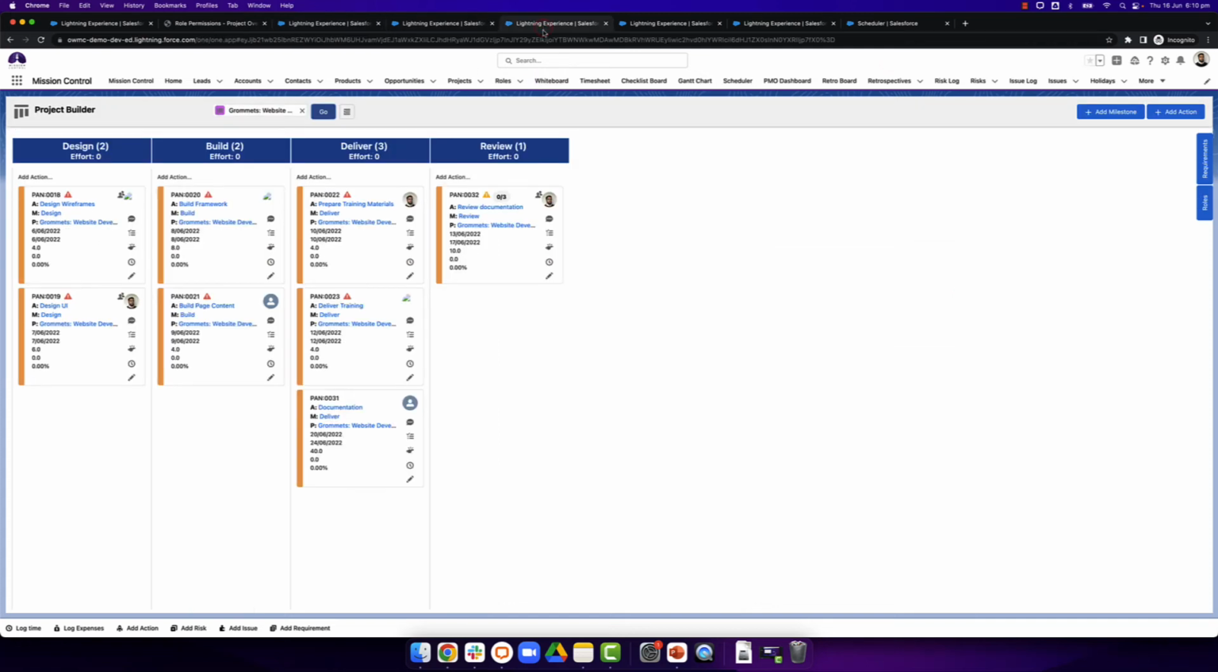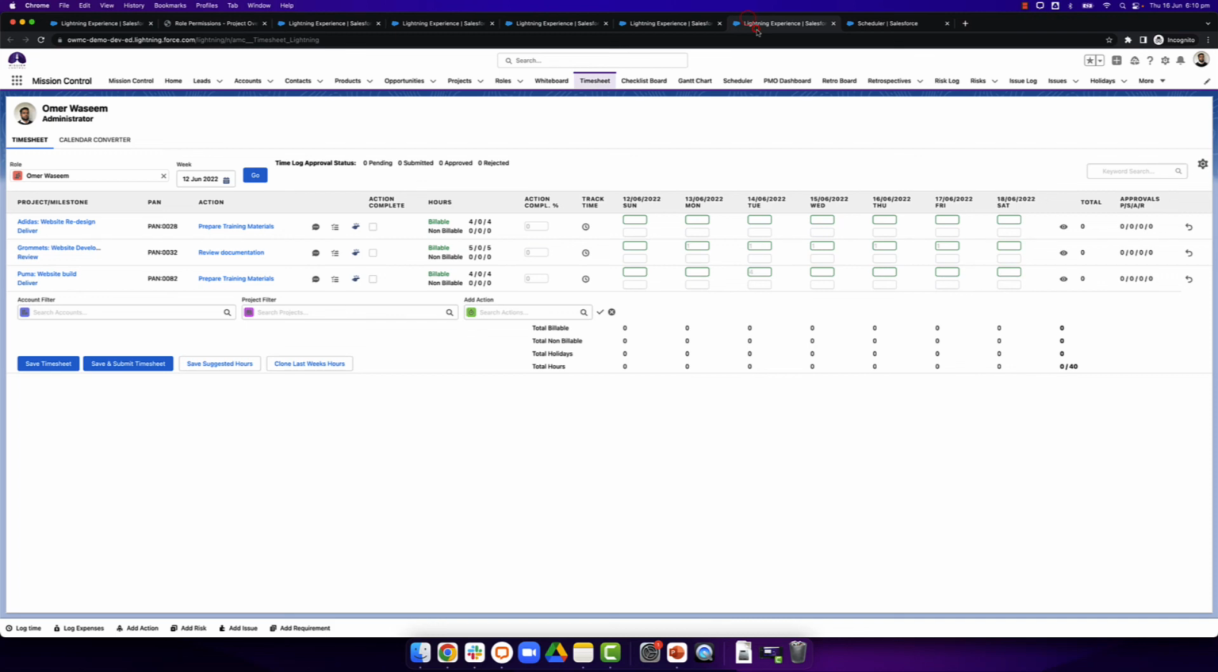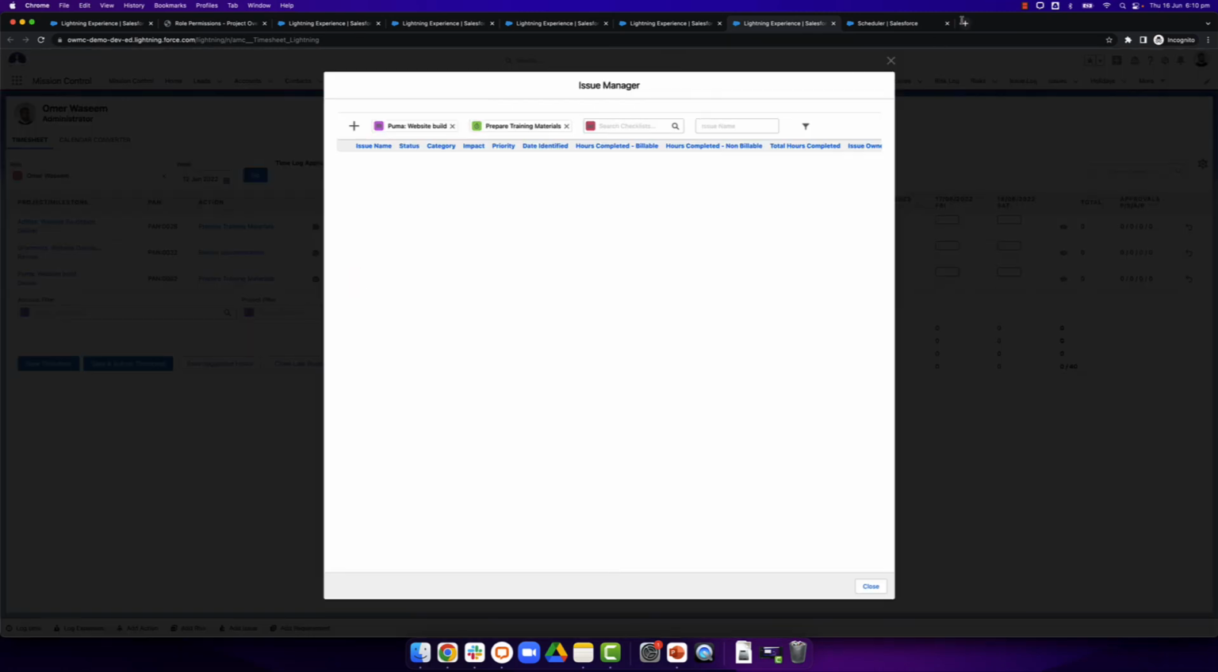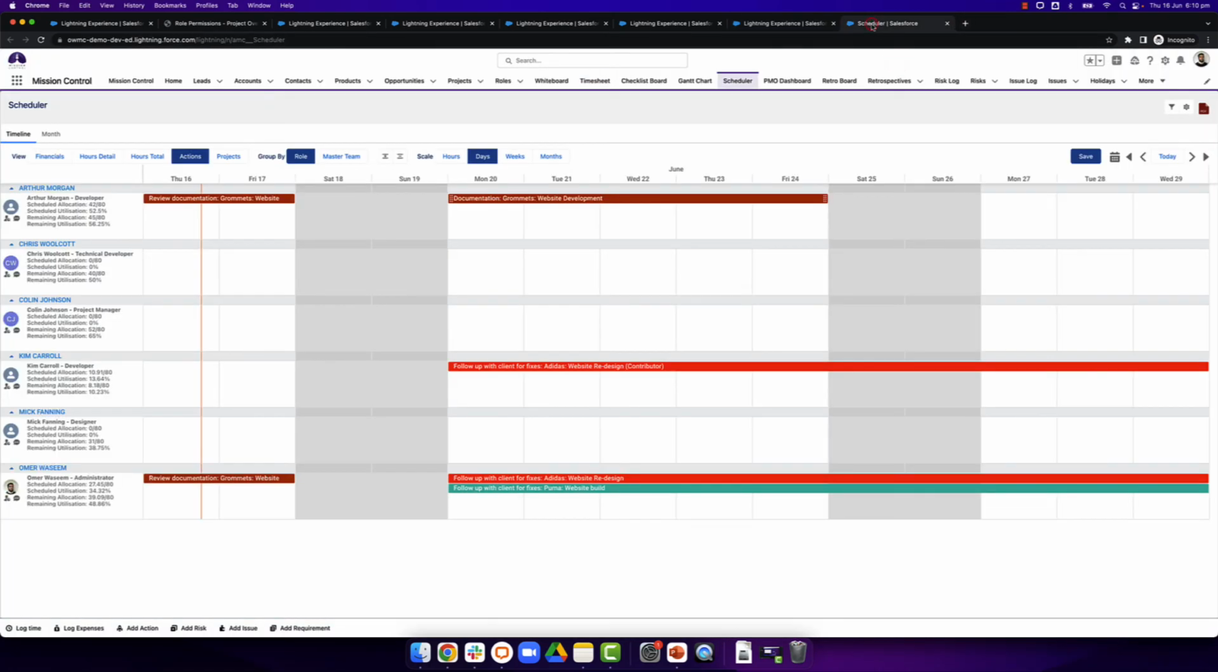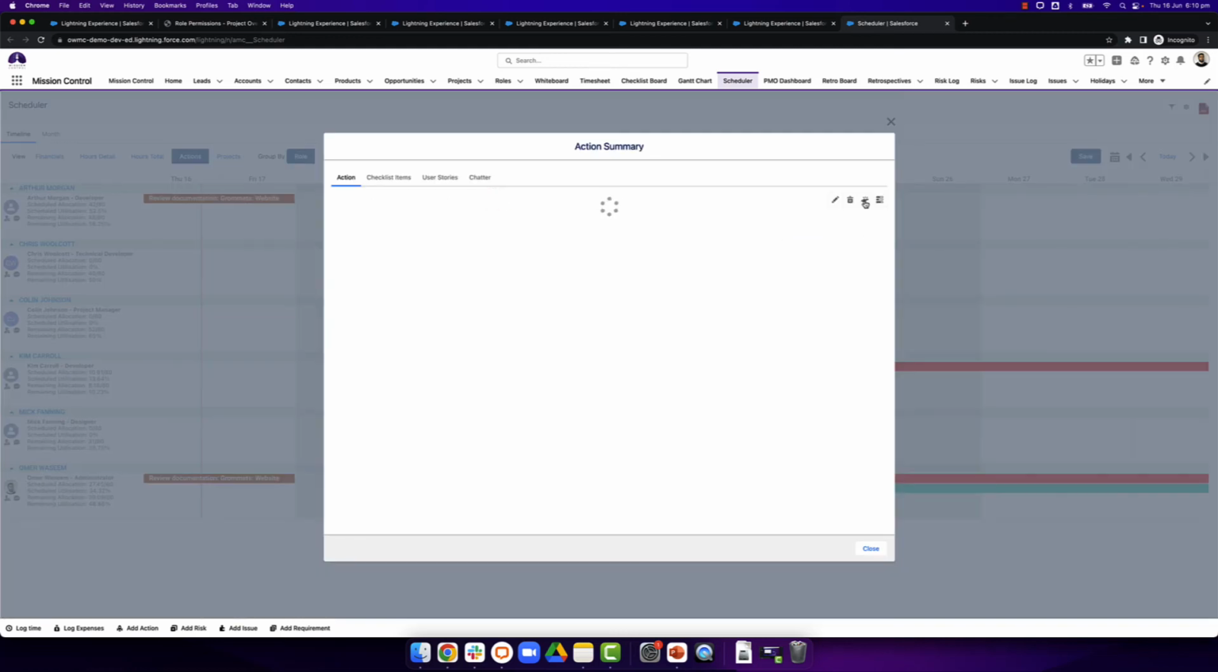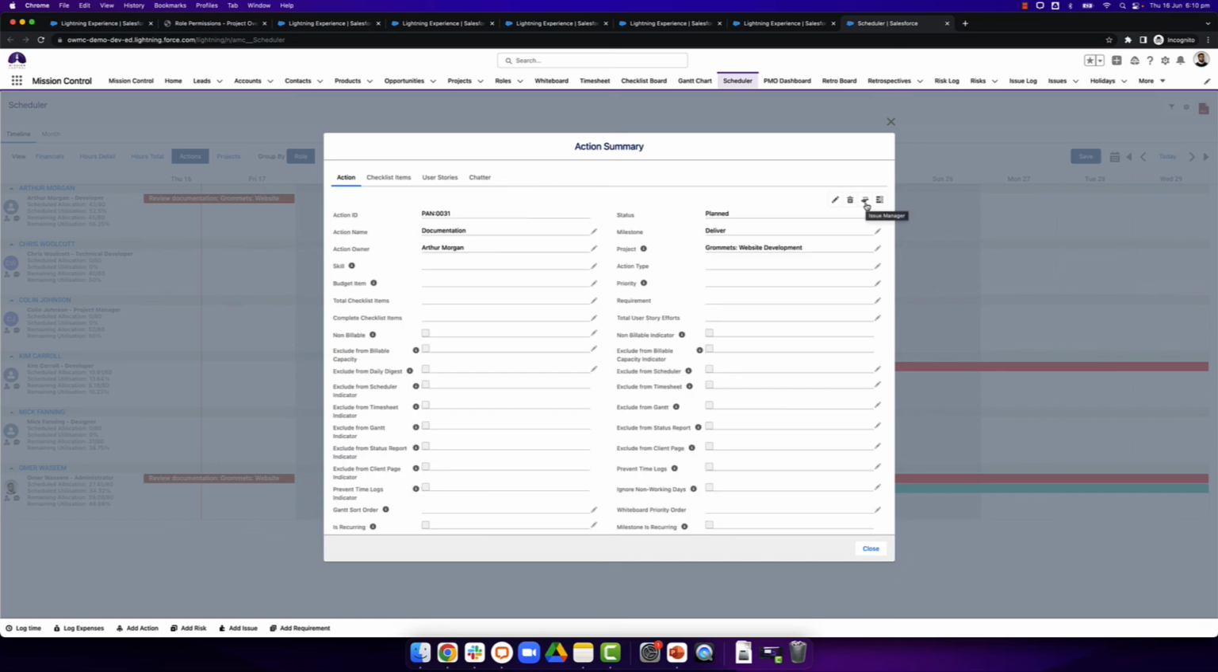You can also access it in the project builder, again from the same icon. And if you go over to the timesheet as well, those milestones and actions are already listed out, so you can access it from here as well. And finally, the scheduler. So when you have a lot of these actions over here that I mentioned, you can open them up, and you can access it from this icon here.